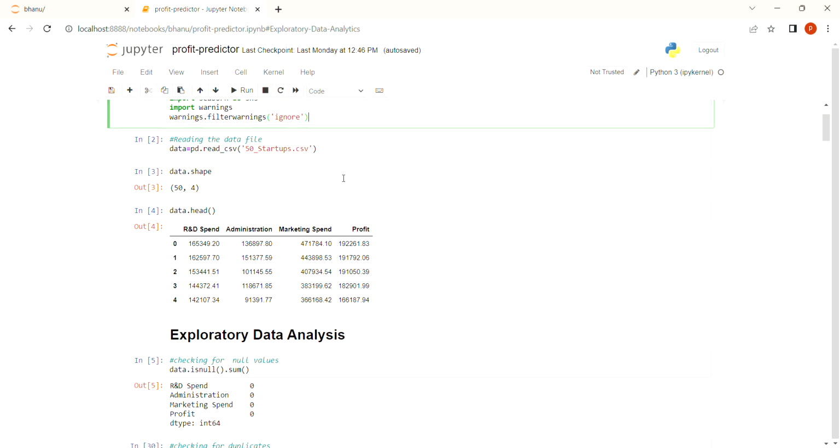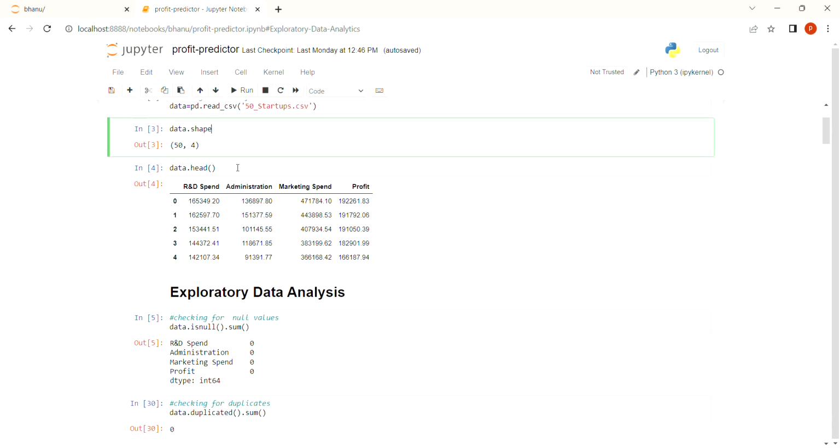These are the basic steps that I have followed in my code. After collecting the data, the next step is understanding the data. To understand the data, we have to know how many entries we have, how many columns we have, and what type of columns we have. Here I'm printing data.shape to see how many rows and columns I have. We can clearly see this data set contains 50 rows and 4 columns, and data.head gives the first 5 rows of the data.